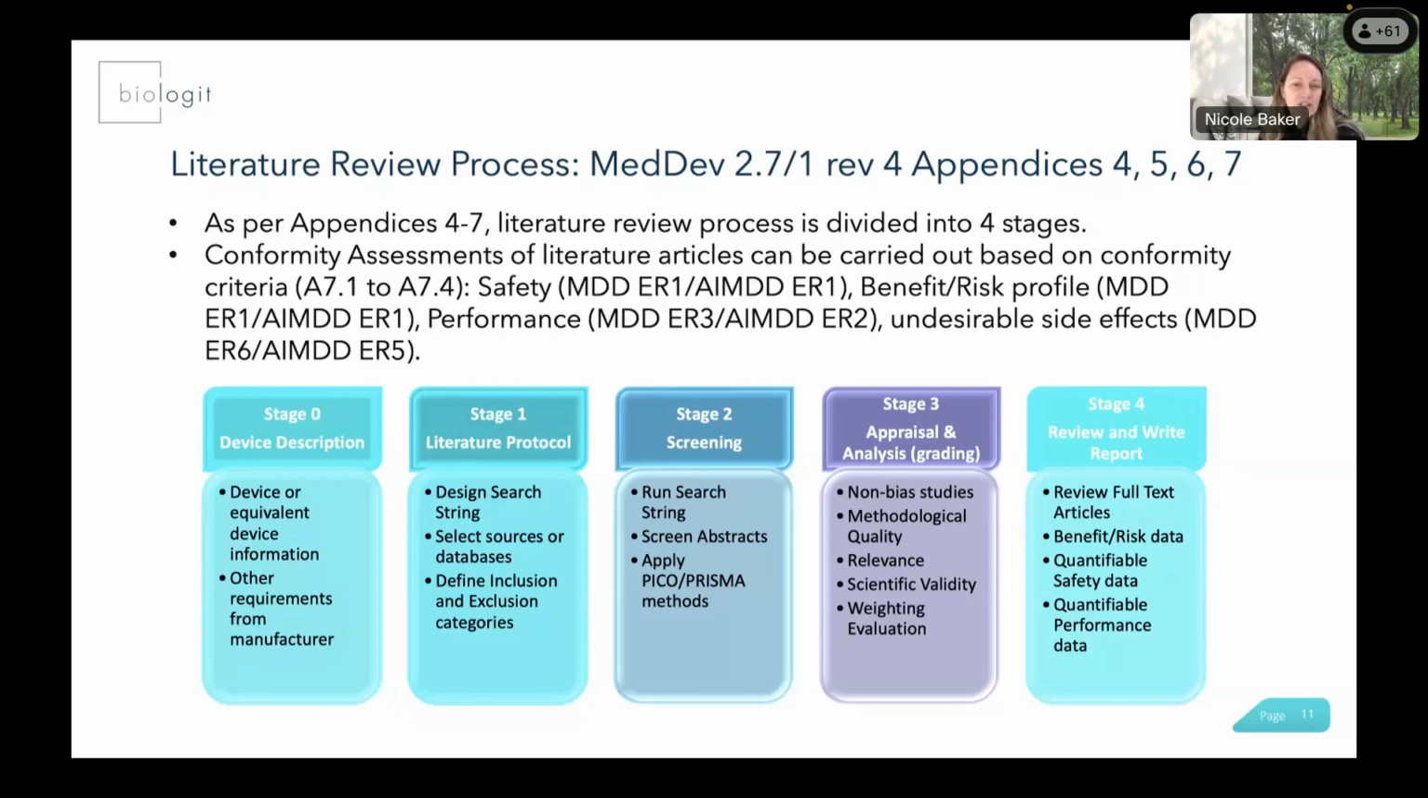So run a search string, screen abstracts, apply PICO and PRISMA methods. These are different methodologies for literature reviews. And this is also important because all the steps obviously are important, but this will help you to have a process that you can follow every time, so that you're adhering to a process that is consistent throughout the searches that you might do.